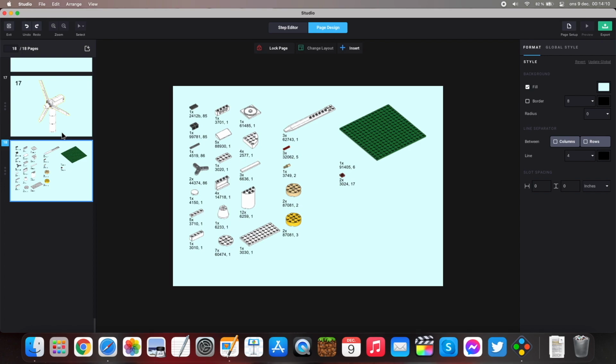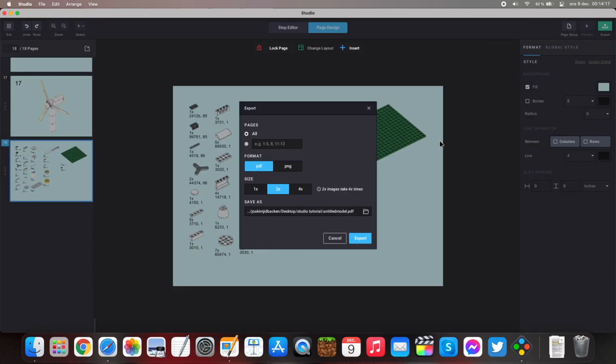Now that your instructions are finished, you'll want to export them, and you can do this here in the top right. Now this gives you a few options. The first one will let you choose between exporting as a PDF or PNG images. I'll always recommend a PDF unless you have a specific need for PNG images.